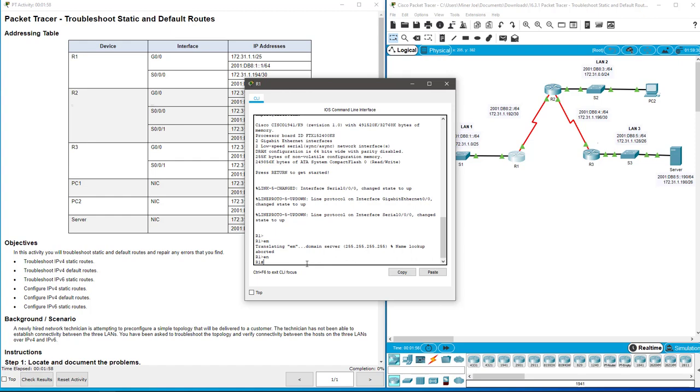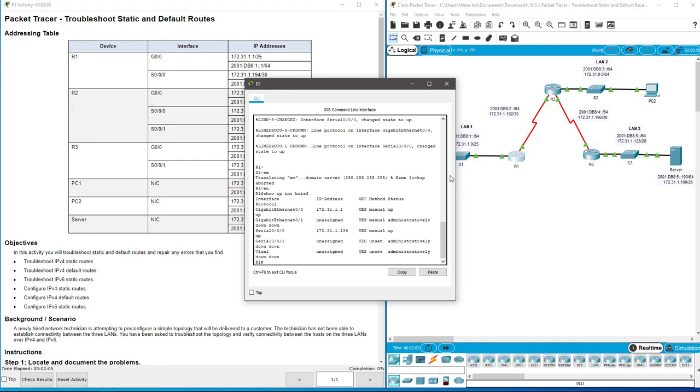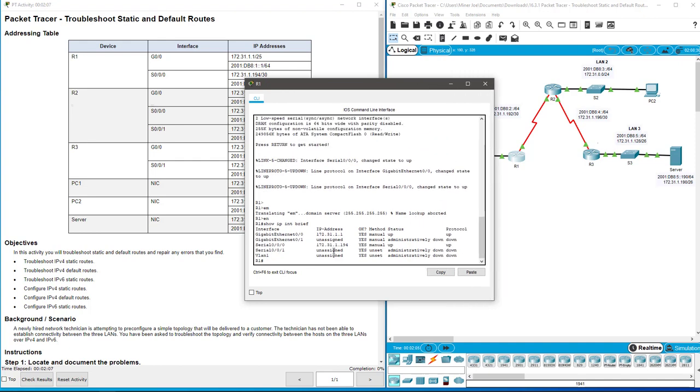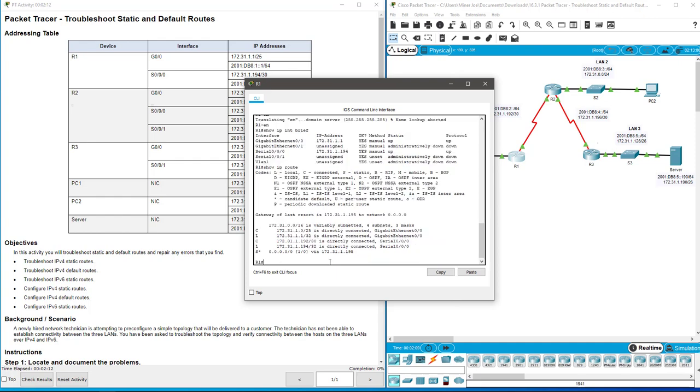Let's try that again. Enable and show IP int brief. And we can see a couple of interfaces that we have on this device. They both appear to be in an up state. That looks good. How about show IP route?